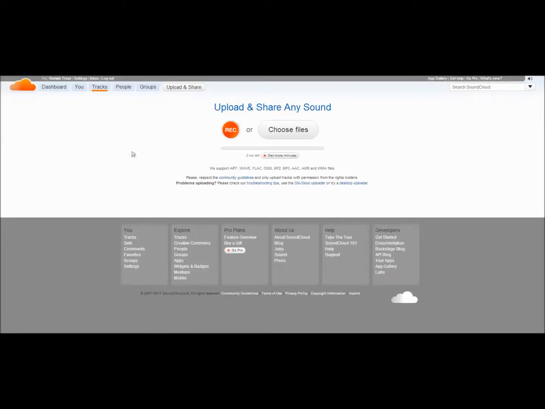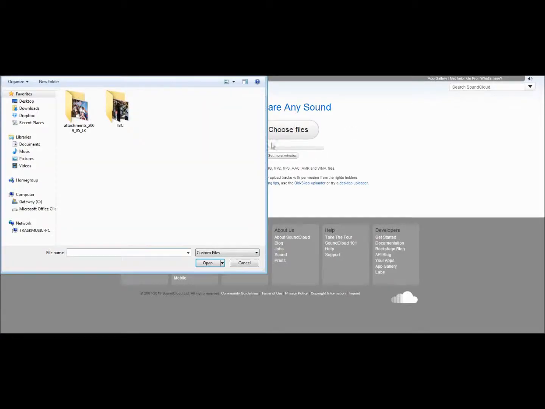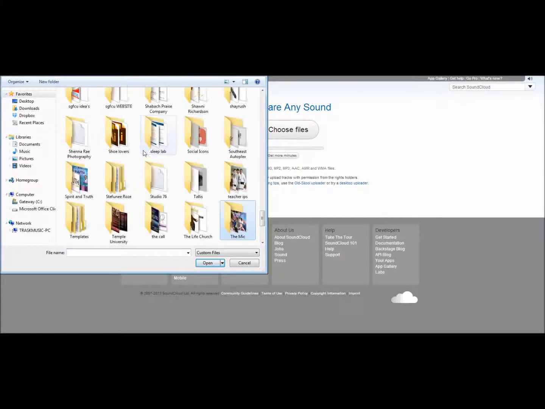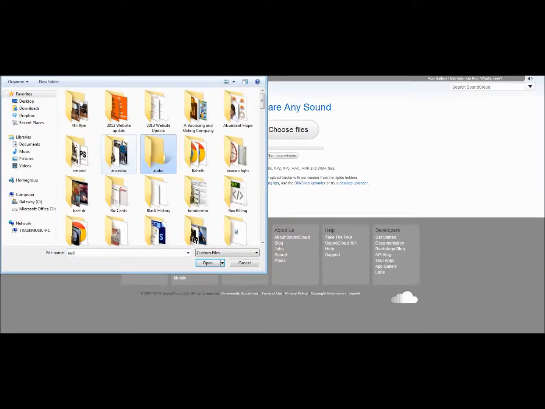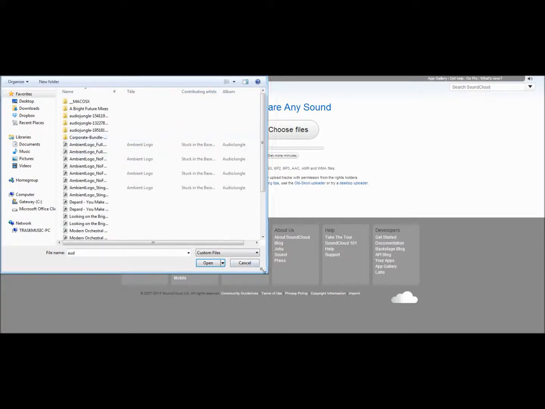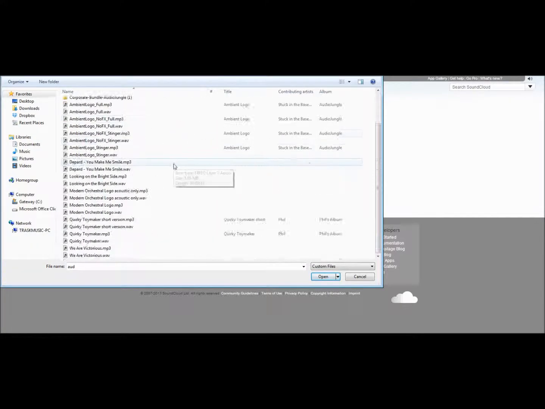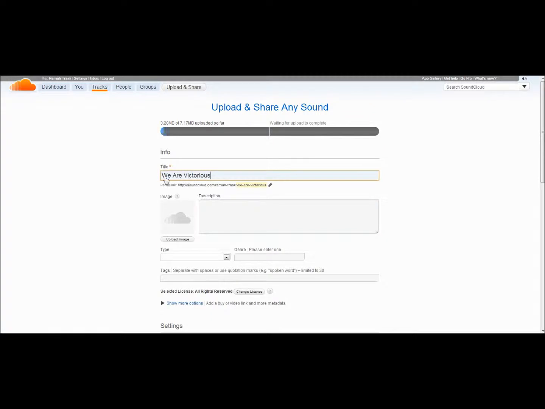You're gonna upload your MP3 or your music. So I'm gonna go to a file that we have here. This is an audio file where we keep just some generic audio. And just find one. We have Victorious MP3. Click here. It's going to title it for me, or I can change the title.